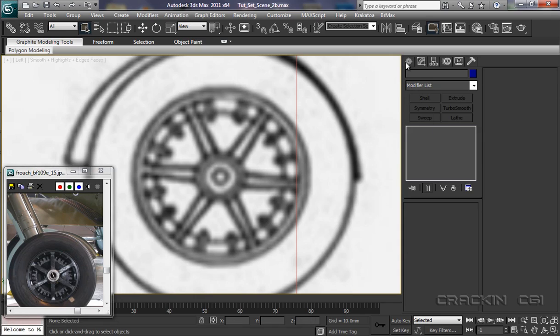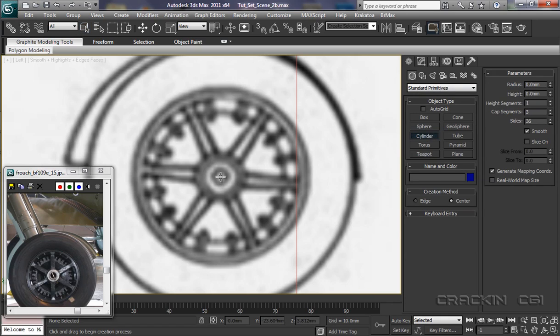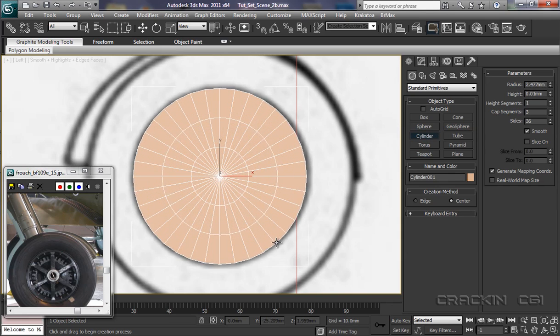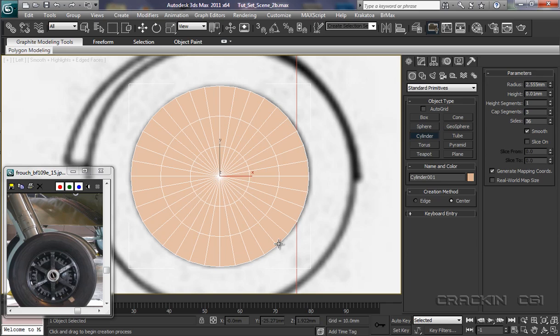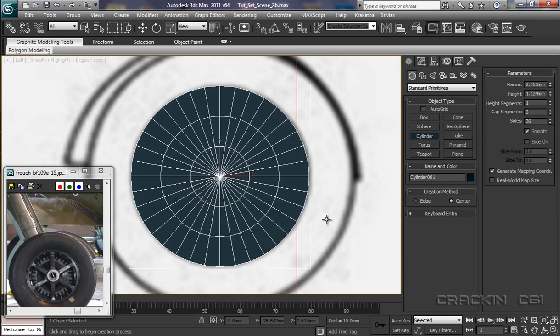and let's pop up to our create panel and into geometry, and we're going to start off with a cylinder. So more or less into the middle there, drag it out roughly about there. Now we're going to push it back a little bit. Okay, not happy with the colour, so let's have our steel grey again. See. Okay, that's easier to see.